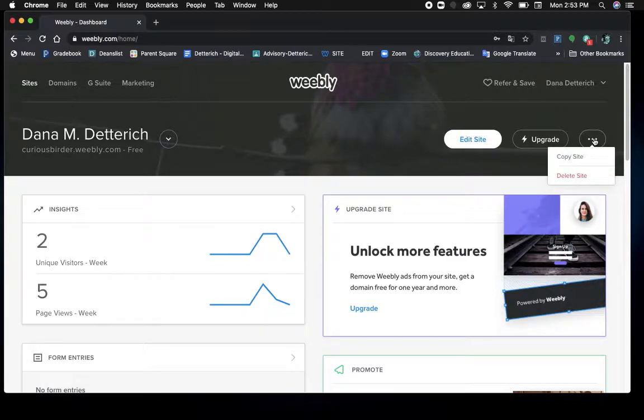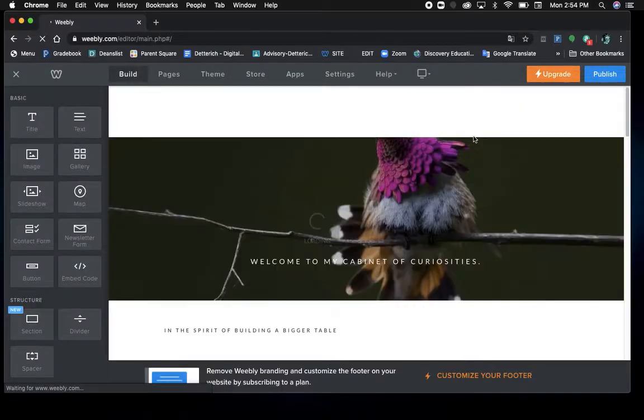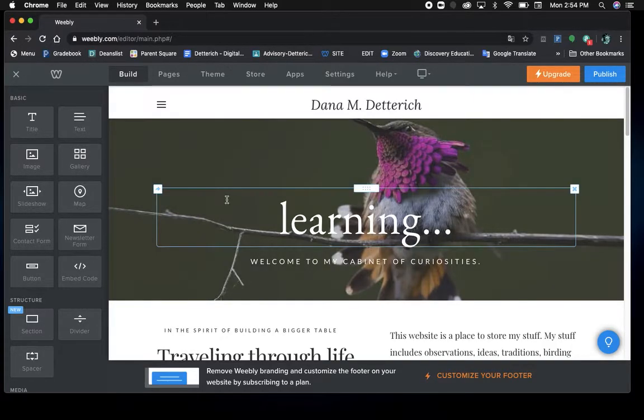Now it might look a little bit different on your screen, but you want to find essentially a section that says edit your site or edit your website. When you click it, it should take you to a page that looks a little bit like this. You'll have your editing tools on the side. If you're in the section right here that's called build. If you're not, click the tab up at the top called build, and then you can start adding things into your page.